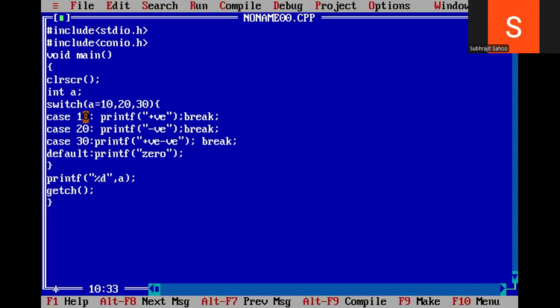Now remember, this expression is very important: A equal to 10, 20, 30. The leftmost element will be assigned to the variable. But since comma is there, it will shift to the right. Now the condition is 30, so the 30 case will be executed and the A value is 10.